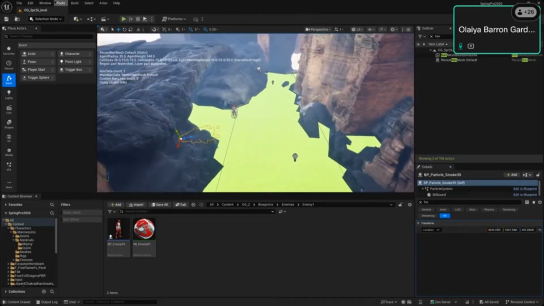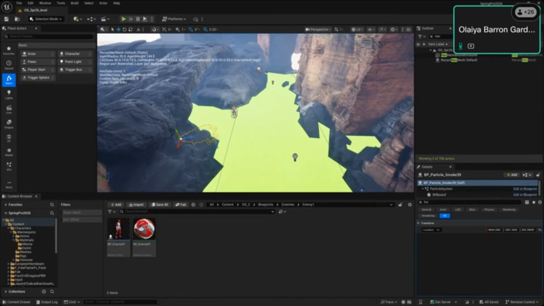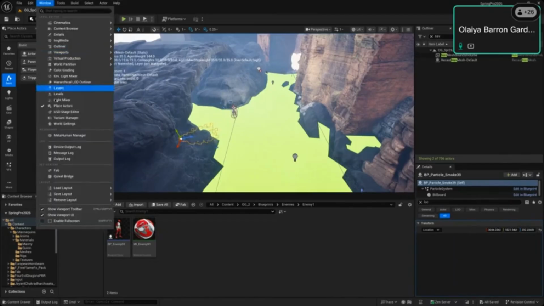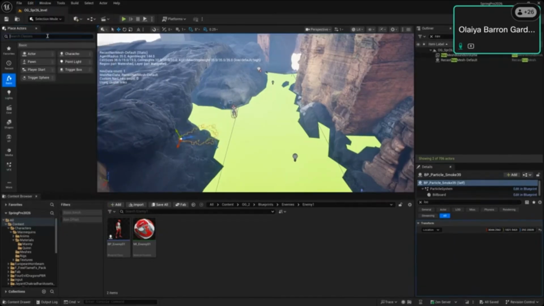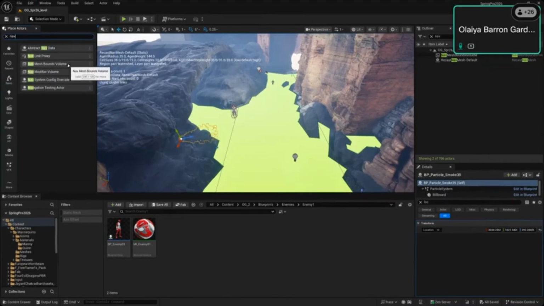And all you have to do is make sure you have the place actors open. Let me make sure I'm recording. Hold on one second. All right, so you don't see it in your outliner? No. Okay, so just make sure you have your place actors open. So window, place actors, and then you can come up here and type in nav, and it's the nav mesh bounds. And you just pull it into your level and you scale it up. And then if you need to, you hit P to turn it green.